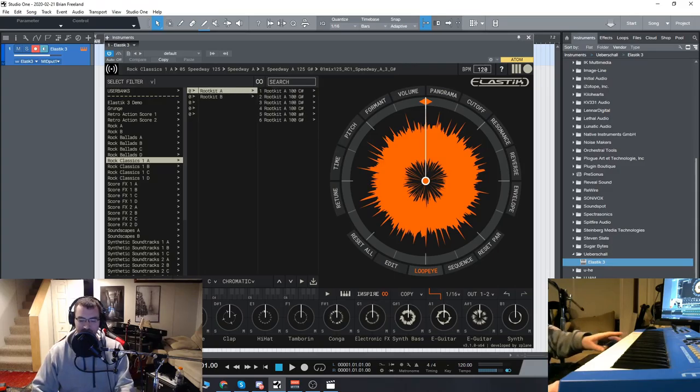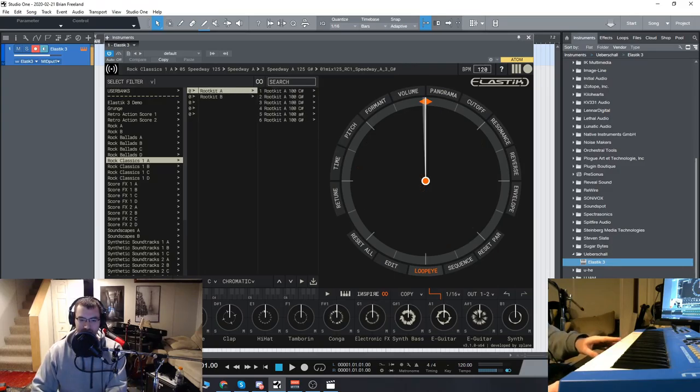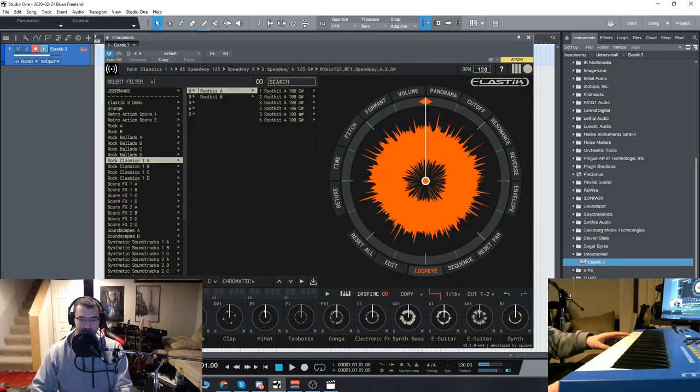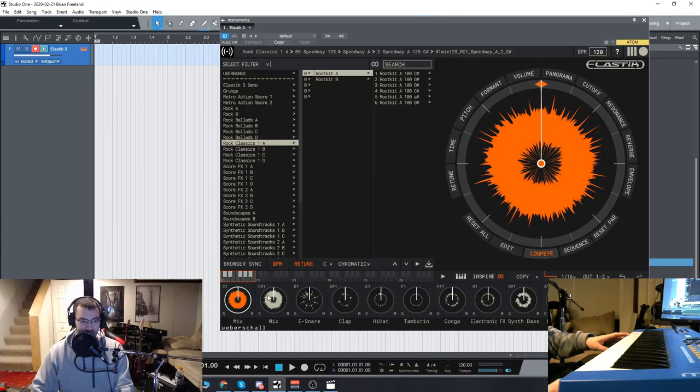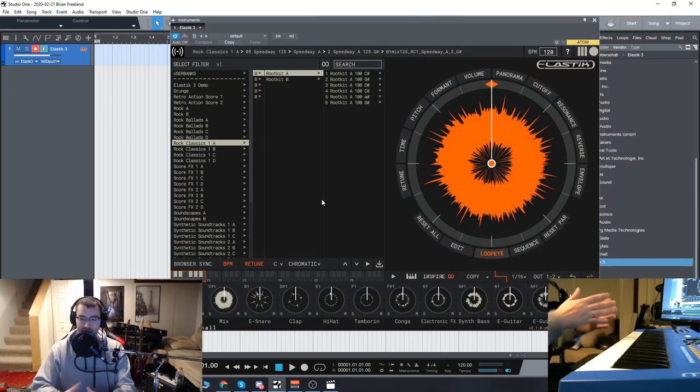I have one mapped here to one of my keys. There we go. So you can map, you just drag and drop these different files down here, and they're labeled: that's a C1, C sharp 1, D1. You just drag it and drop it, and now it's assigned to the key, and you can map across the entire MIDI keyboard range.